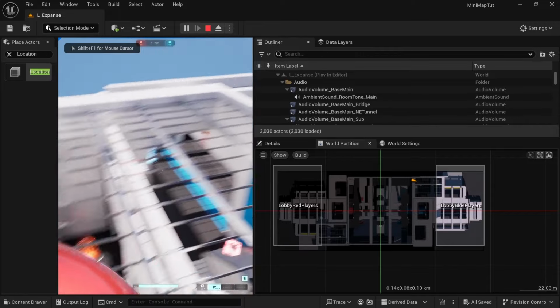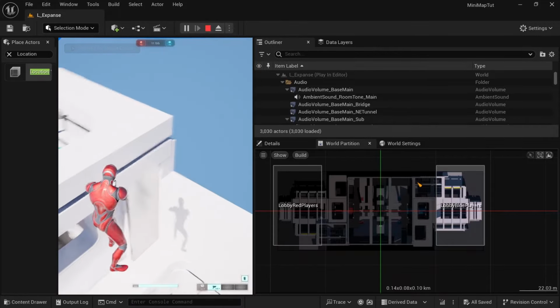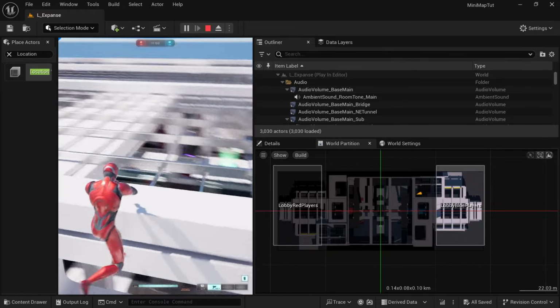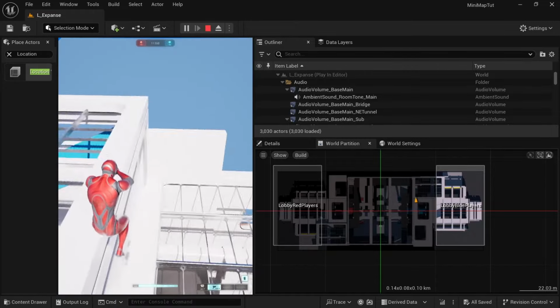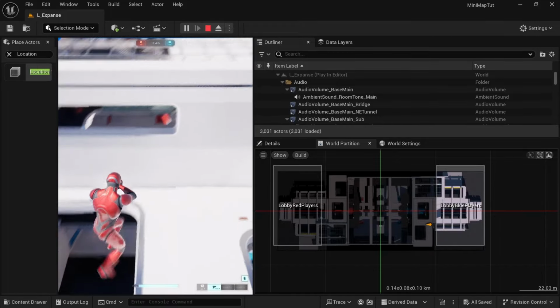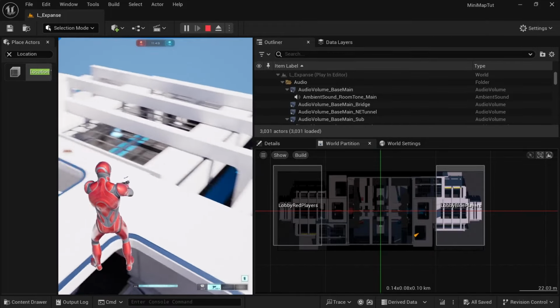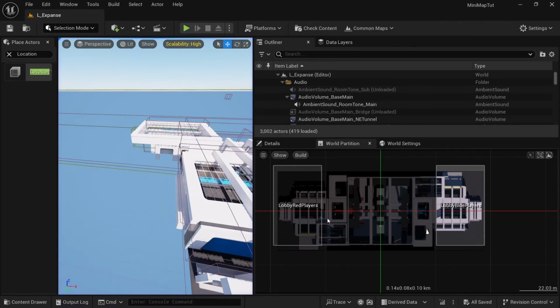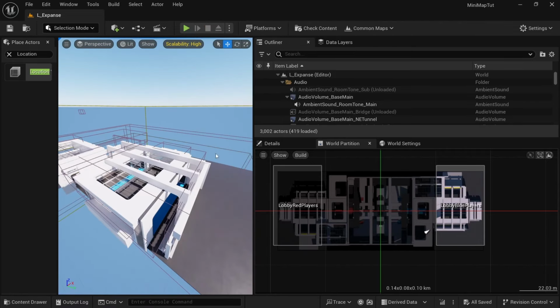Oh, there's the problem. Okay, so some of the spots you can still land on top of the building, and then you can't really do much. But yeah, in your game, if you don't have those invisible blocking volumes, then you're probably fine. I'm going to stop this. But yeah, I'm finding the mini-map incredibly useful.